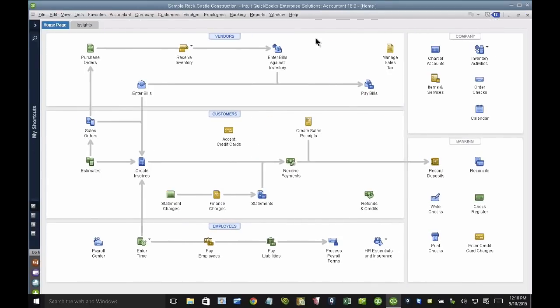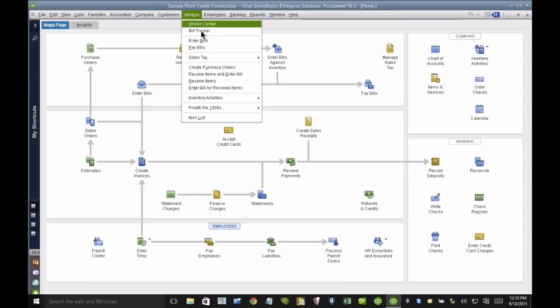Okay, so the one I have open here is QuickBooks Enterprise Accountant 2016. However, we're going to cover what's new on all versions. So what I'm about to show you, you should expect to see in Pro, Premier, Accountant, and Enterprise, in all editions. So the first big feature is the bill tracker. It's here under vendors and it's called bill tracker.